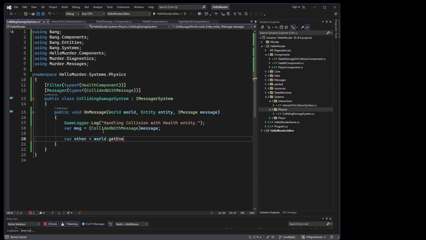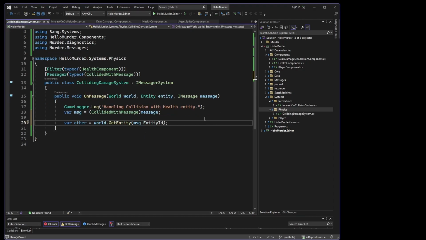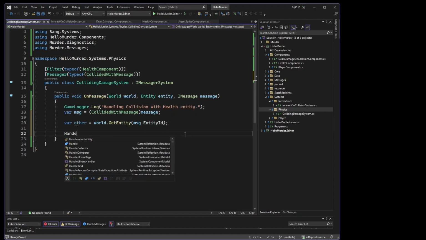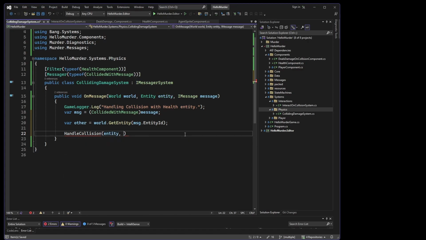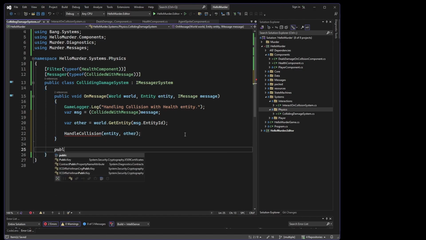So we're going to get the entity. And we've basically just done all the checks to make sure that this other entity was all valid. So it should still be valid. We could add more checks here if we really needed to, if we knew that other systems were going to run in between these two. And then we're going to want to handle the collision. So I'm going to make a new function here. And it can be a static function. There's no class variables here to worry about.